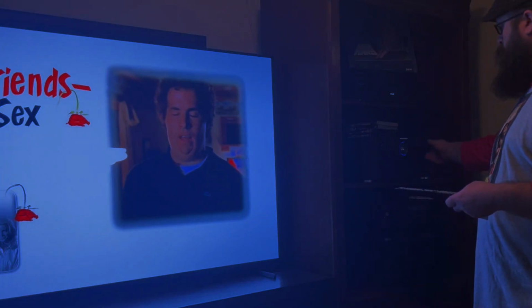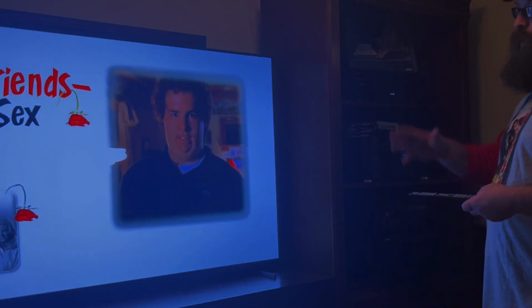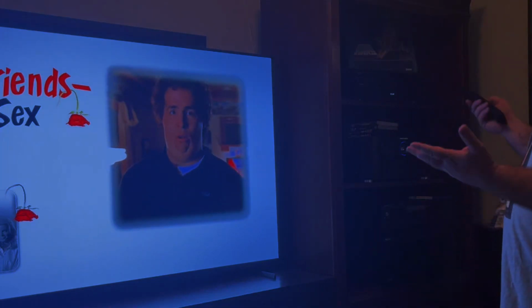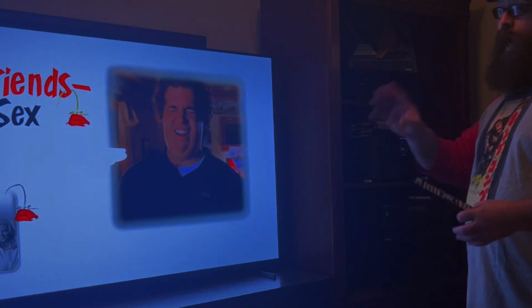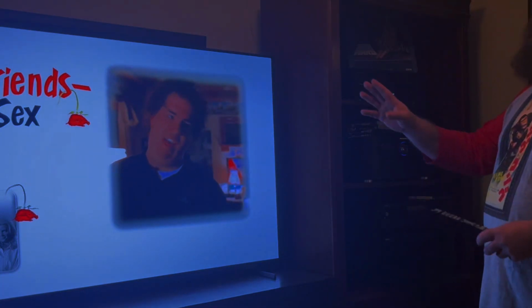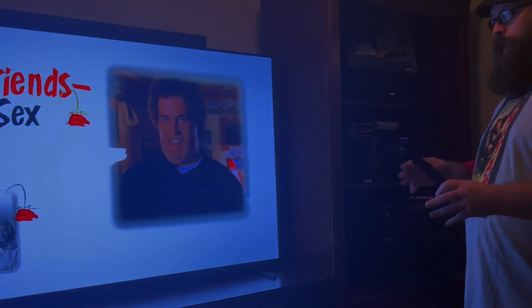All right, so then we get into the menu here. We can just go in and change it. And one of the things that I absolutely miss that I found more on international discs is motion menus. We don't get a lot of that here in America. So motion menus, all-time favorite.